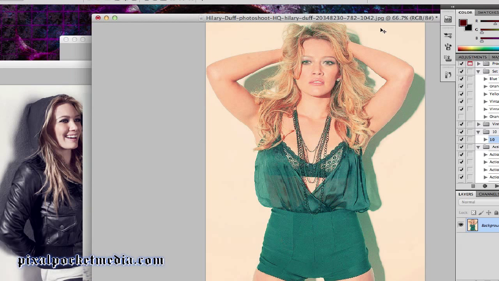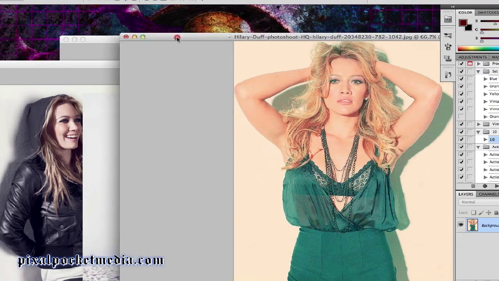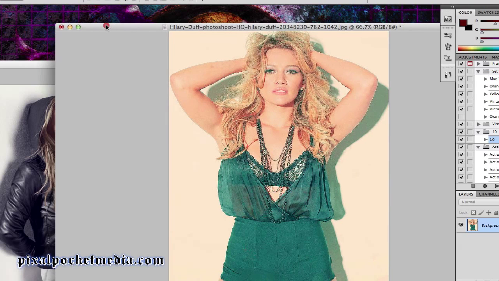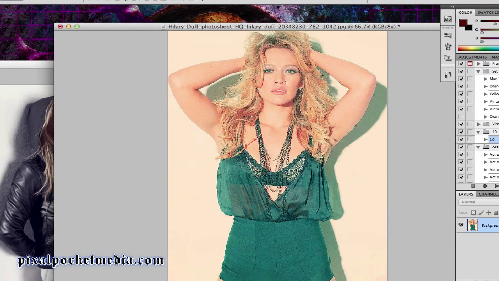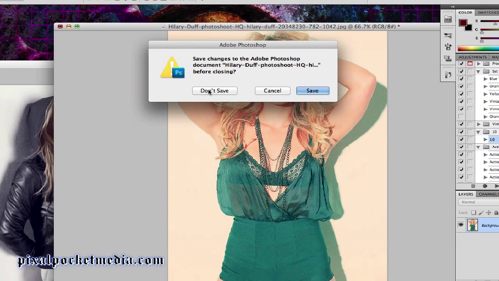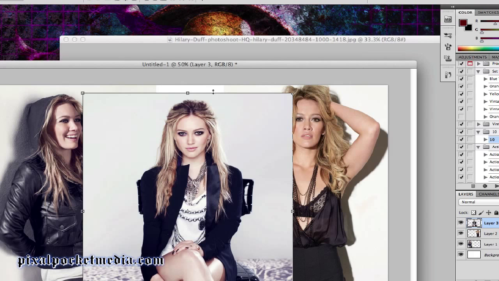You see the background change from white to like tannish, peach, whatever, or yellowish. And then she comes out really nice. I really, really like using actions. It brings out the color of each image. Okay, so then what we're going to do is go to this, and don't save on that, because we closed that.